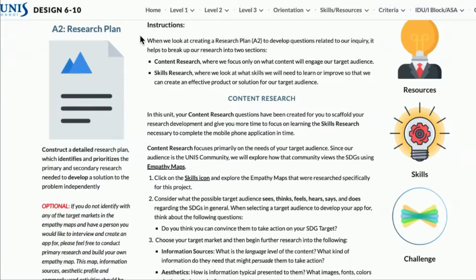Instructions for A2: when we look at creating a research plan to develop questions related to our inquiry, it helps to break up our research into two sections. For this part, we're just going to be focusing on content research. Content research has to do with the content that your user would like to see in the app. The content that you are going to fill your application up with is what we're researching right now.